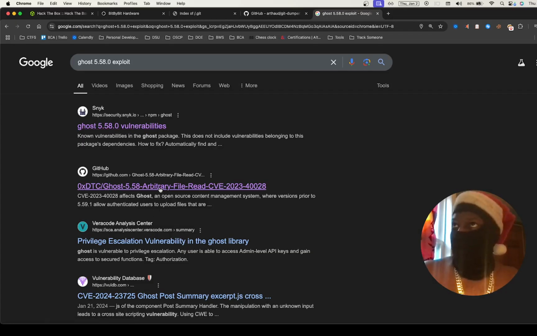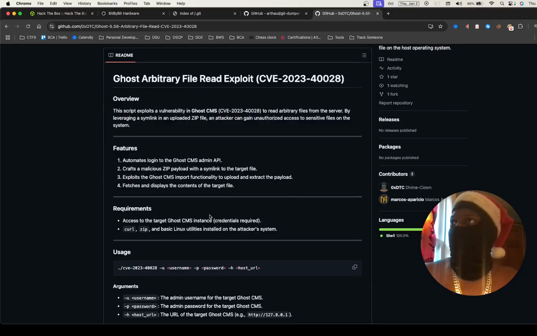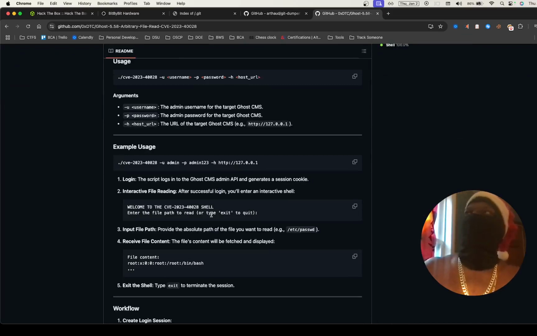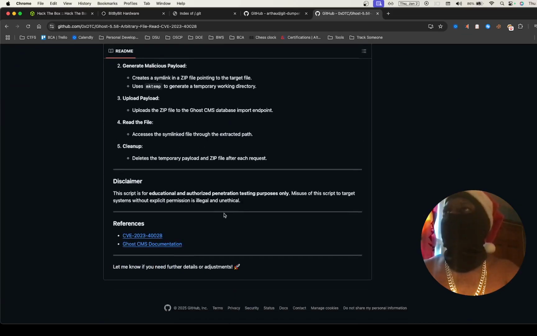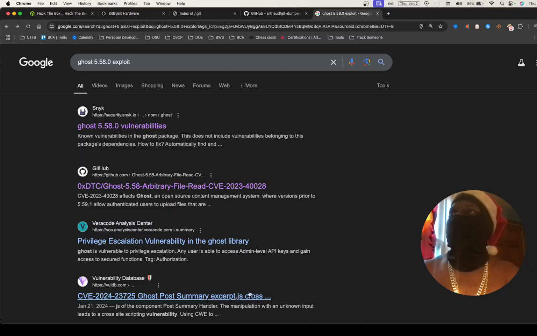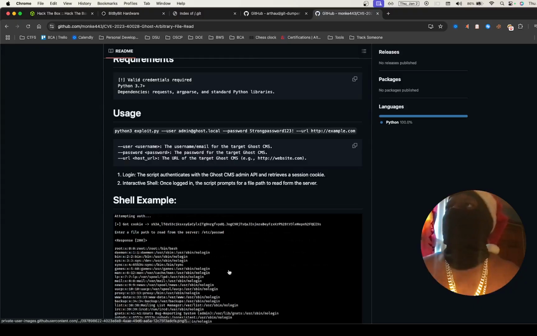And it looks like we got an arbitrary file read exploit here. I tried to get this one working, but it wouldn't work for me. I started modifying the exploit and it still didn't really work, so eventually I gave up and went to another one.